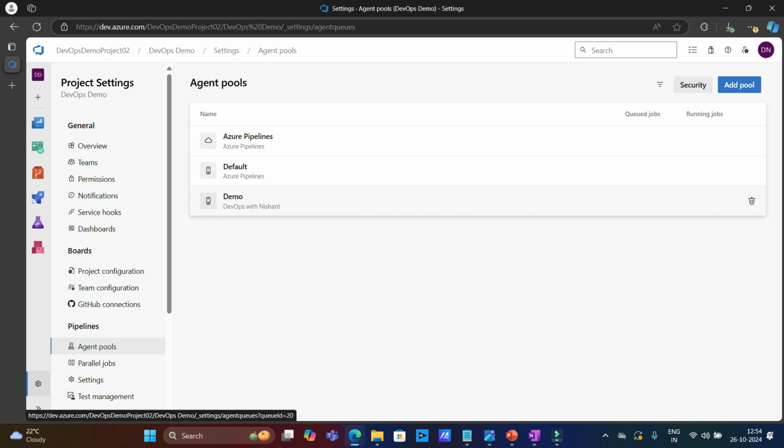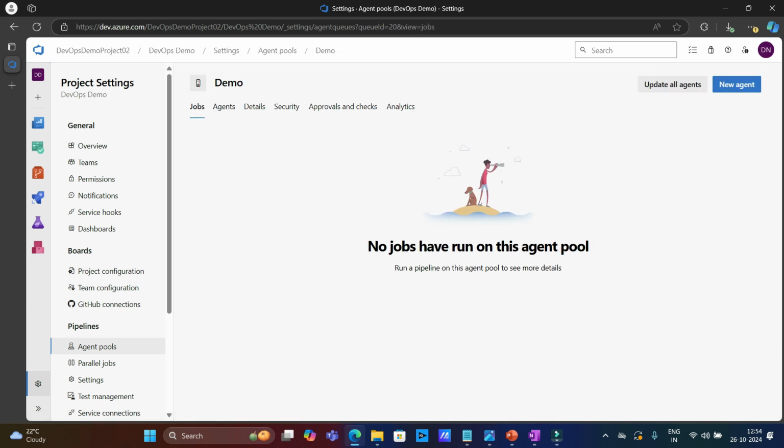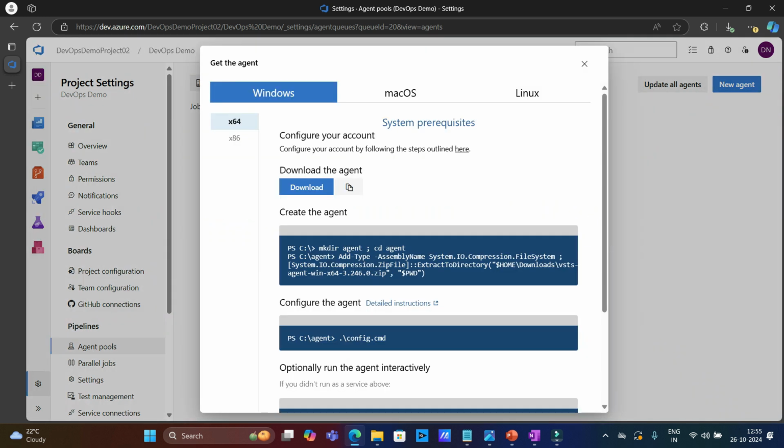Now we have created our demo self-hosted agent, but how to set it up? So we will access this demo agent. Now we will navigate to the agent section. Over here, we need to configure our agent. Now we will click on new agent. As soon as we click on new agent, it will give an option to choose on which operating system we can host our agent. So in my local currently I have Windows operating system. So I'll click download the agent for Windows operating system.